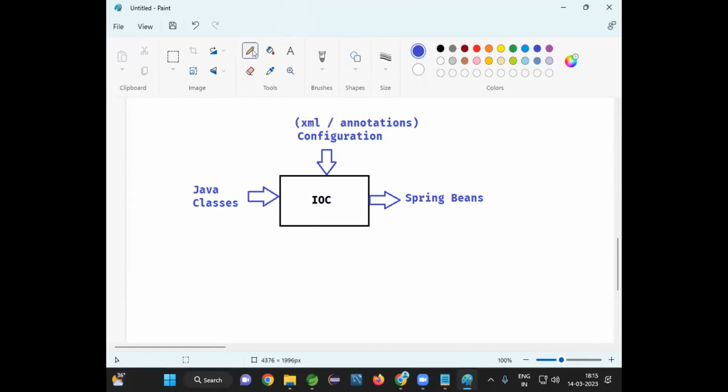What inputs are we giving for the IOC? We are giving two inputs. One is the Java classes which it has to manage, and the other is the configuration on how it has to manage them. Based on the configuration, IOC will perform the dependency injection. IOC will manage our classes, create the objects, perform the dependency injection, and provide Spring Bean classes. What is a Spring Bean? The class which is managed by the IOC container is called a Spring Bean class.